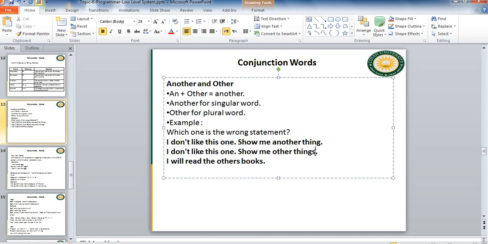So this is also correct. Why? Because it's S. Show me other things. Show me many more than this one, two or three more than this one. Show me other things, because it's plural, so you are going to use other. So this is right. The first one is right. The second one is right. Let me go for the last one.